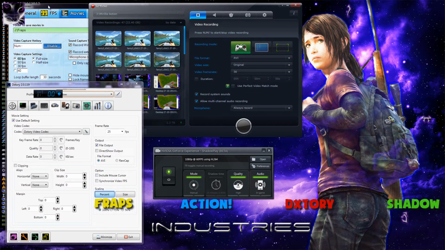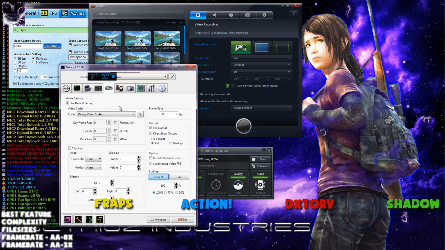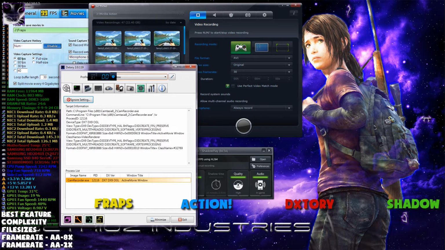Right, let's start with complexity. Which one is easy to use and which one is very difficult to use? Well, it's very easy to actually list them. Dxtory is definitely last. But as you can see, there are a lot of options in here and it's very difficult to set it up.